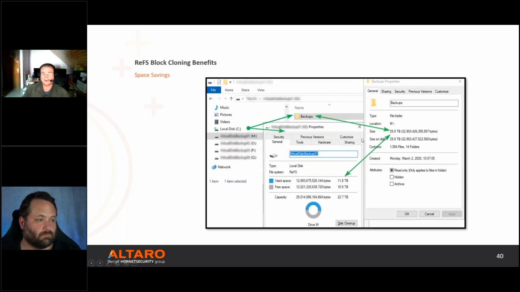Now, this is an example from a real-life environment where you see that we have about 30 terabytes of data stored on a 22 terabyte disk, but only consuming 12 terabytes. Right? How does this happen?